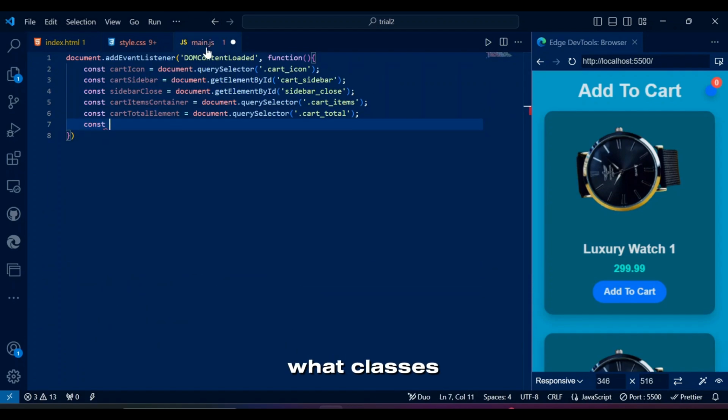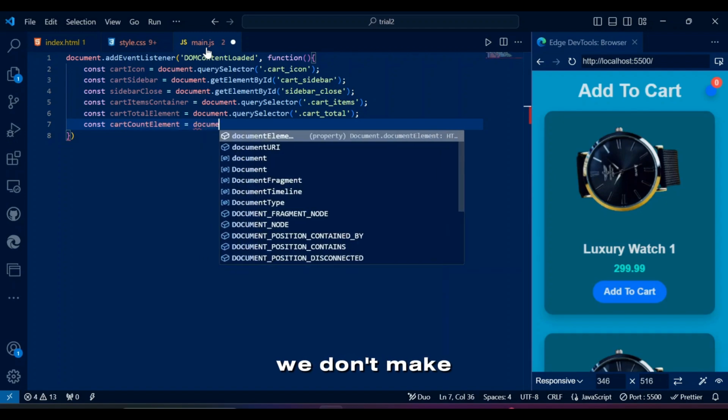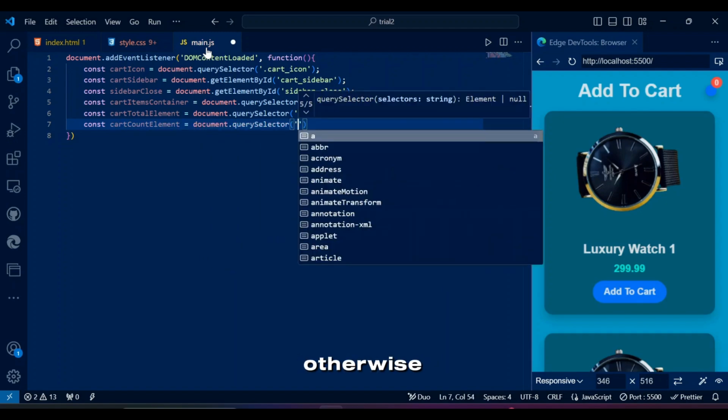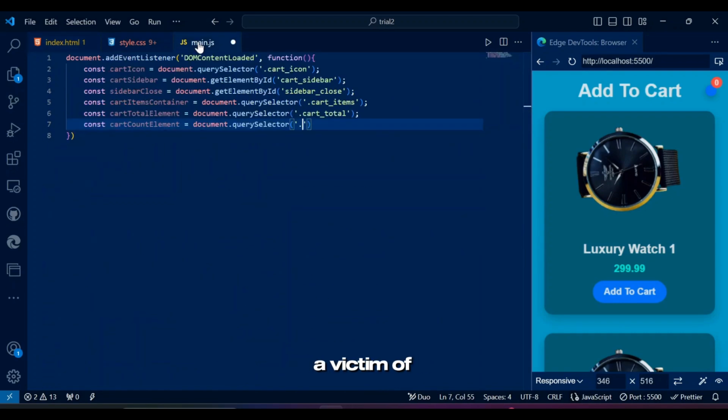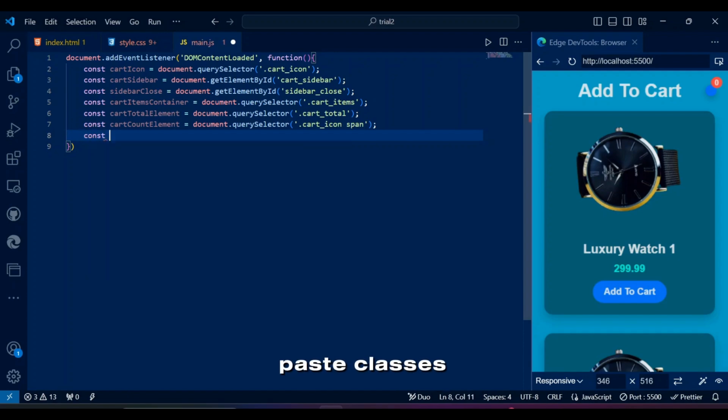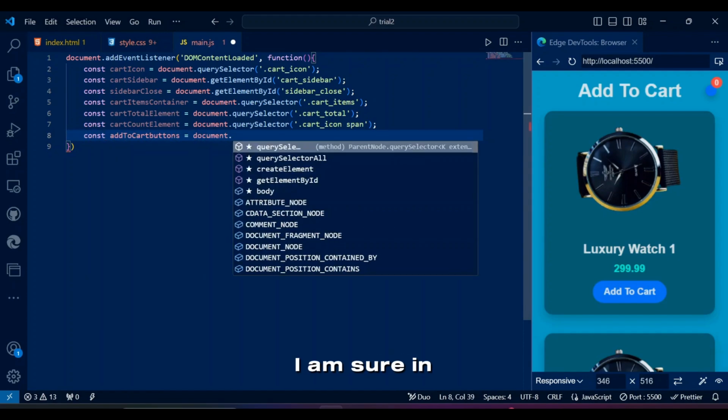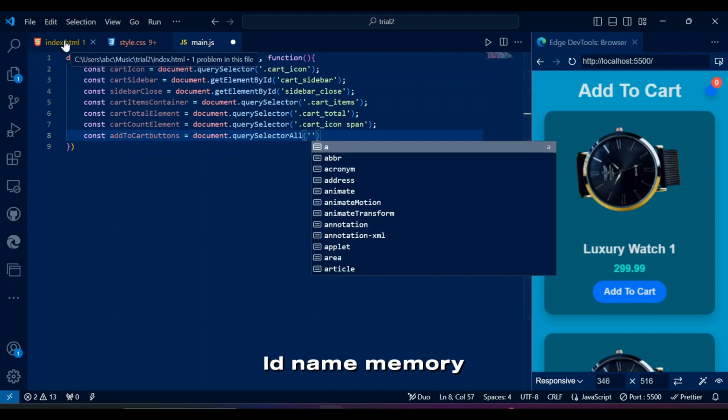Please notice what classes and IDs I am taking from HTML. We don't make mistakes in the code. Otherwise, JavaScript is gonna become your nightmare. I have been a victim of this nightmare before, so always try to copy-paste classes from HTML as much as possible, even when I am sure of my class or ID name memory.